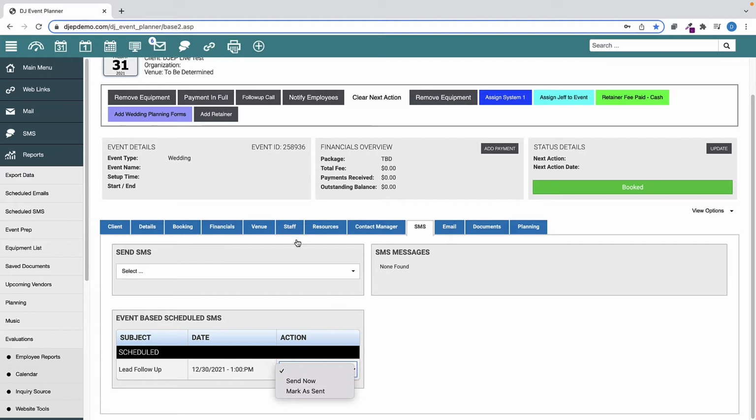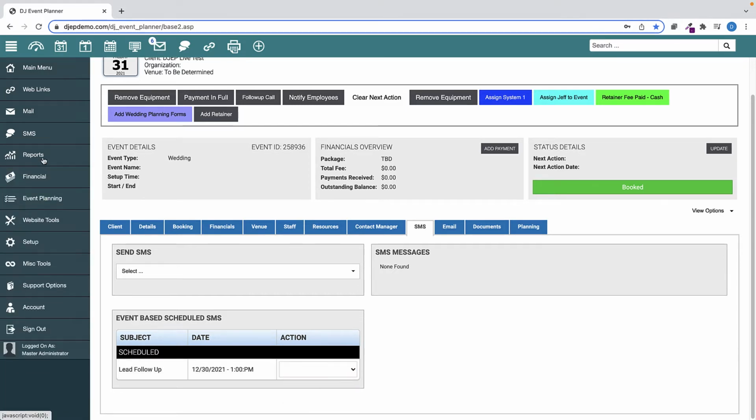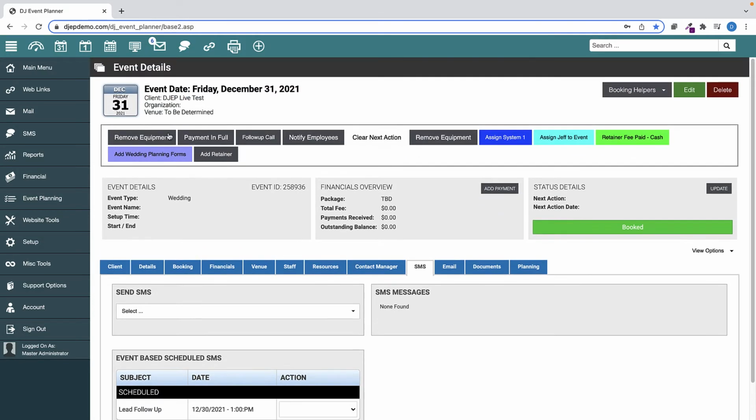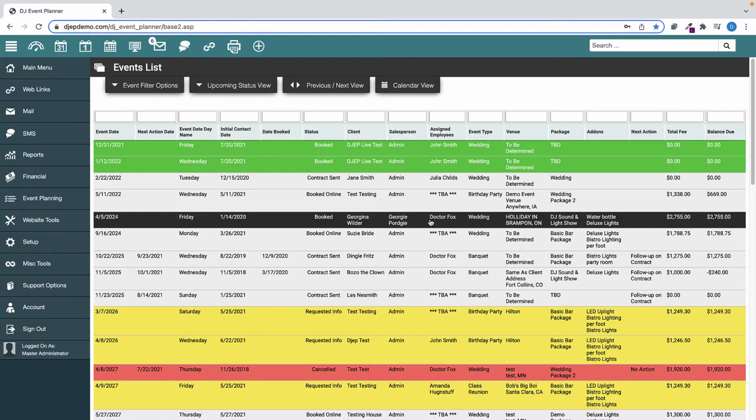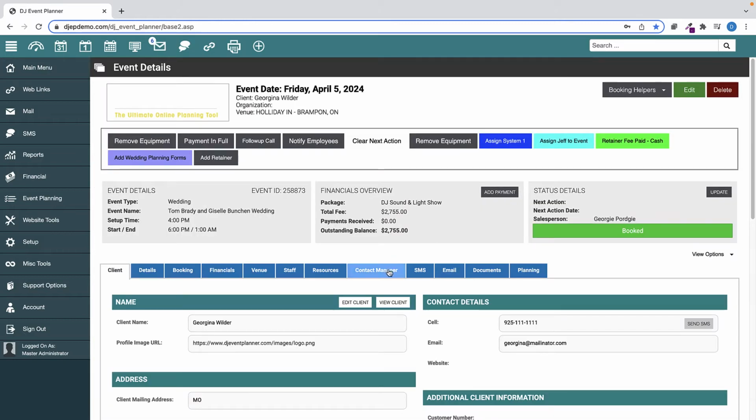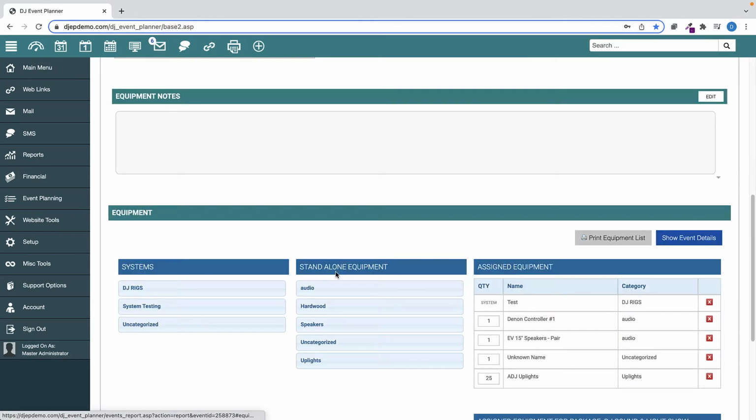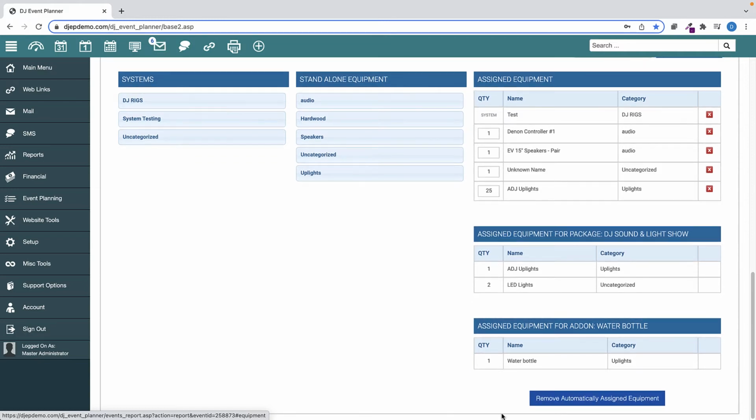For the Equipment Manager, we have added the ability to remove automatically assigned equipment based on packages and add-ons. This can be done in 2 separate ways. 1. Navigate to an event and go to the Resources tab. Under Equipment, look for the Remove Automatically Assigned Equipment at the bottom of the page.